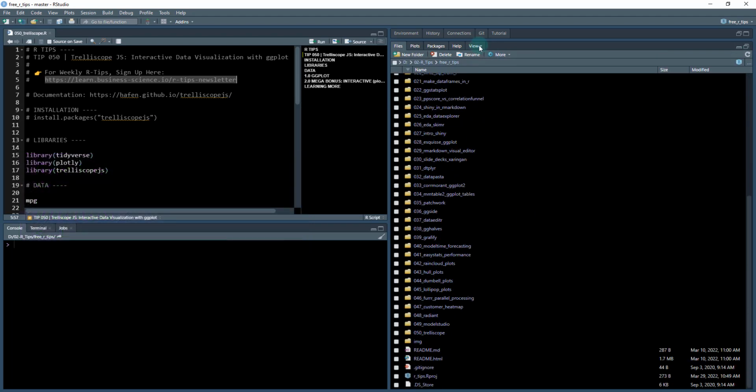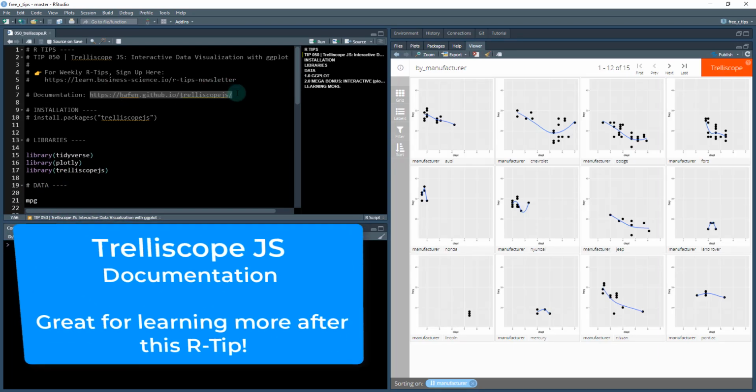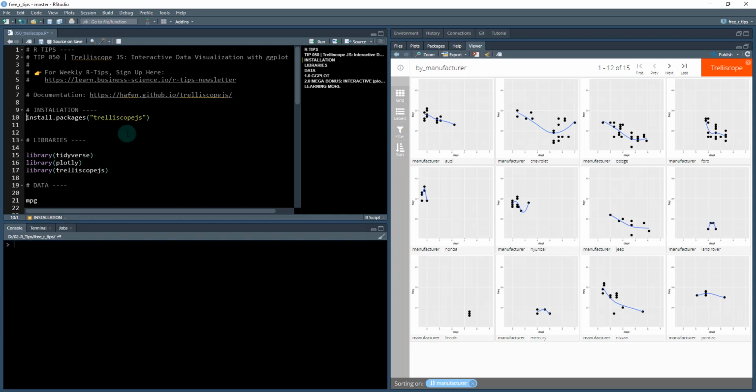Next thing, documentation for Trelliscope JS. If you want to learn more beyond this, then go here. But I'm going to get you set up really quickly. The first thing you want to do is install the package Trelliscope JS. You hit Control and Enter to run that, and I'm going to do Control Shift C to comment that back out. I already have it installed, so I'm good to go.